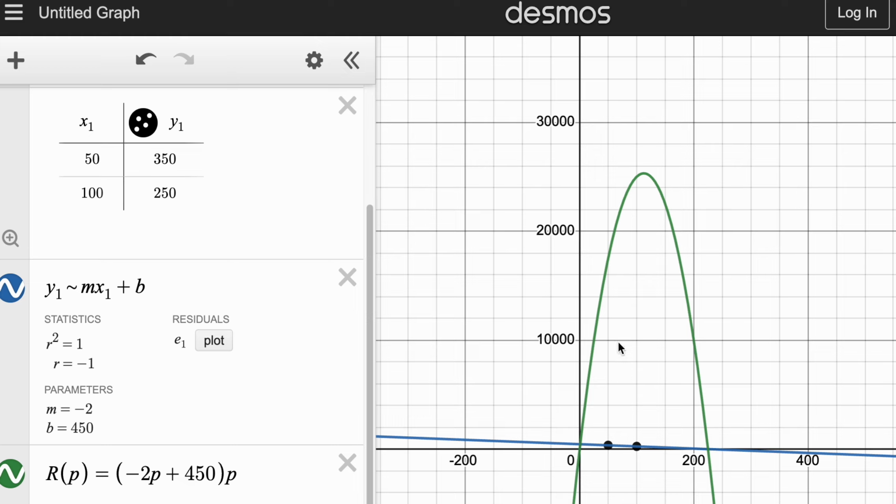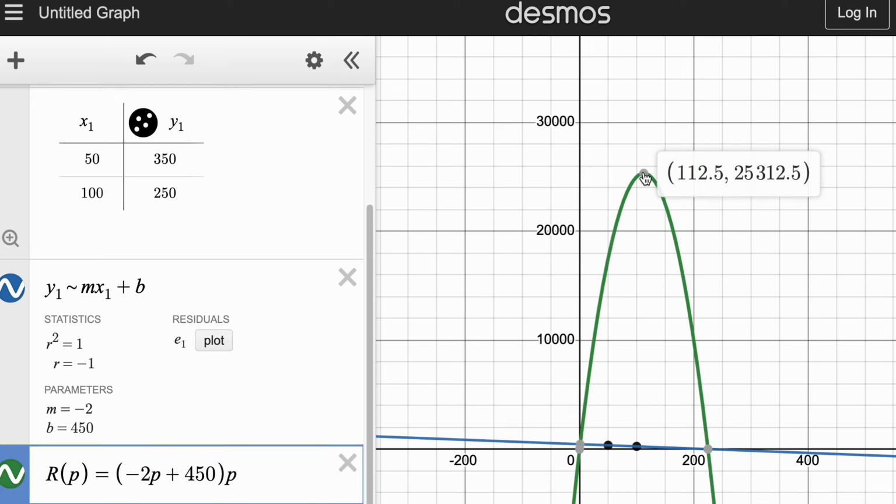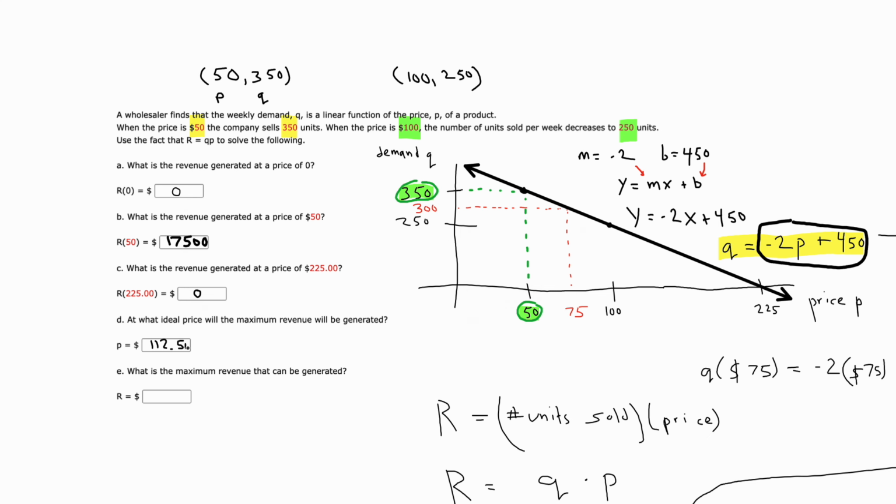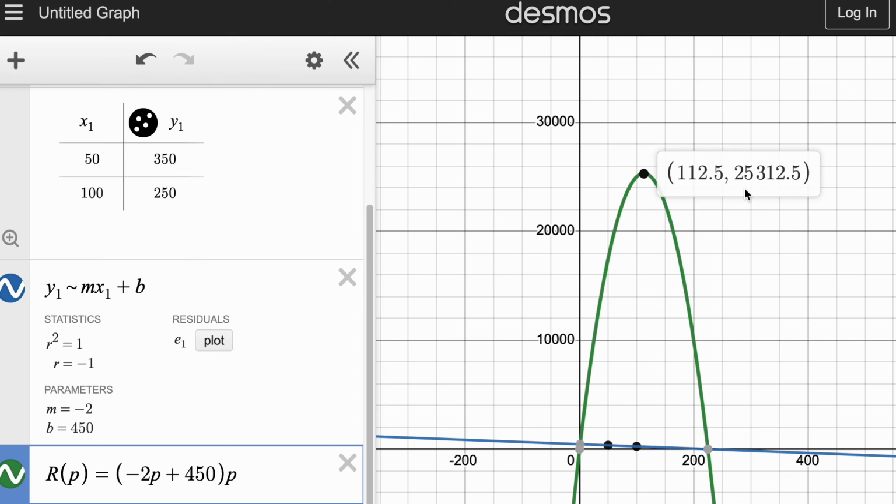The maximum revenue occurs at the peak. And so if we just click on the peak in Desmos, we can see the ideal price to set that maximizes revenue. Apparently it's $112.50. And then if they ask for the maximum revenue that can be generated, we want to get the vertical height of that parabola. So that is 25,312.50.